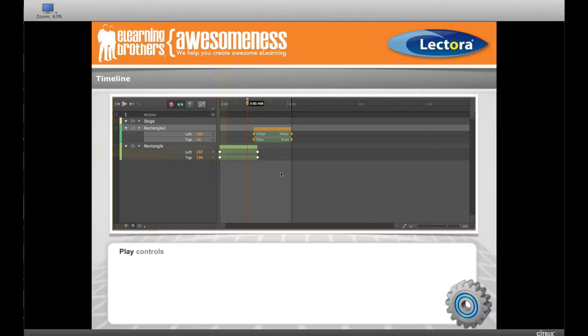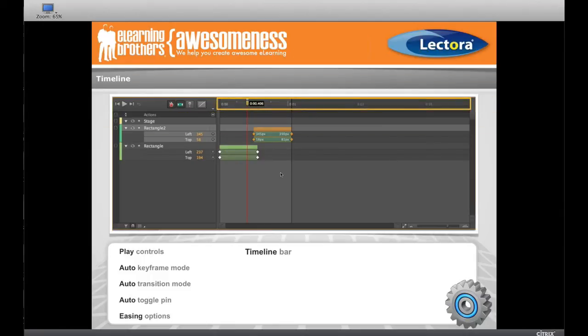Now, on the timeline, you have a couple different options. You have your play, pause, rewind controls, auto keyframing mode, and we'll talk about that once we get into animations. Auto transition will automatically create a transition between the different keyframes, as well as the auto toggle pin. You can select that and it will toggle the pin mode, and when we talk about animations, we'll talk about the pin mode. And then the easing control. This is where you access your easing. If you select an animation, select this button, you can add your easing, like your bounce effects or different things like that, which is extremely easy to do inside of here.